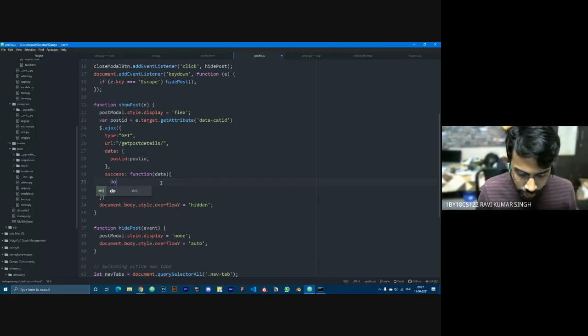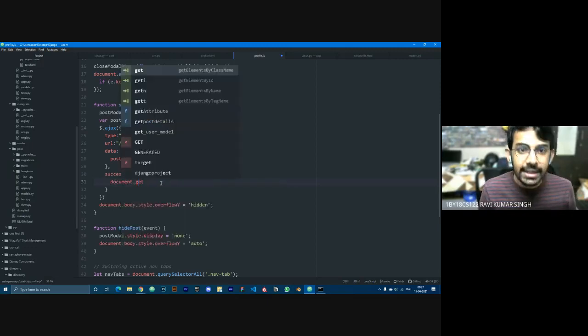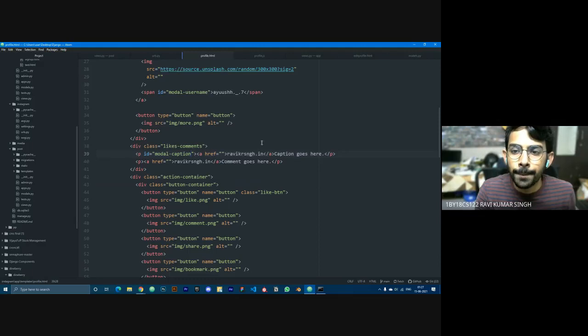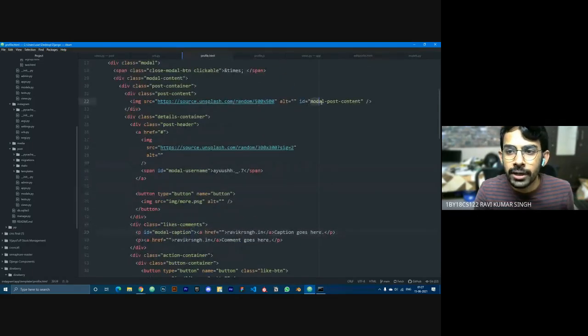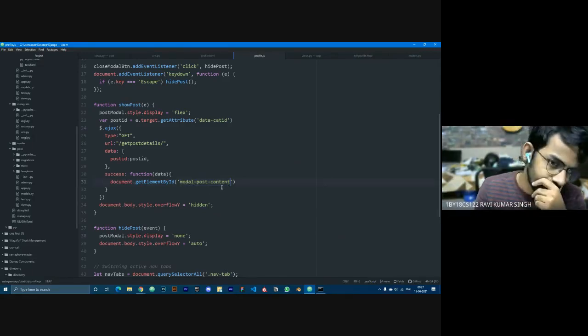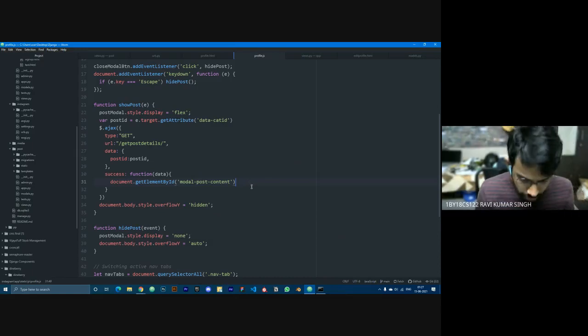So here I am writing document.getElementById, modal post content. Let me just verify if it was the same. It's modal-post-content. One minute, I'll just copy it from here itself. Yeah, so cool. This is done. And .src is equal to, so now we just change the source.